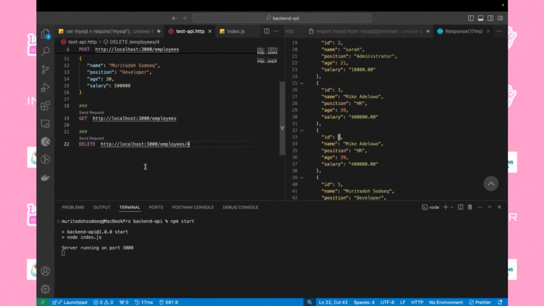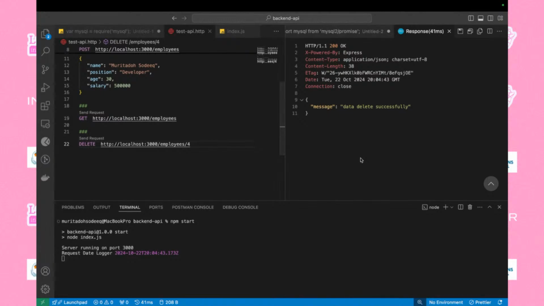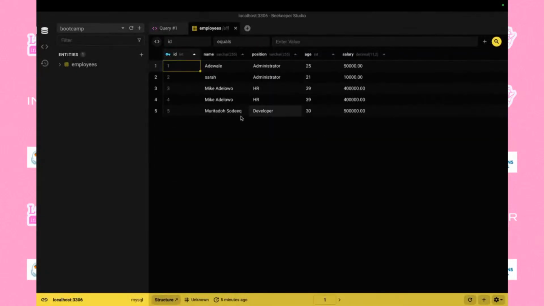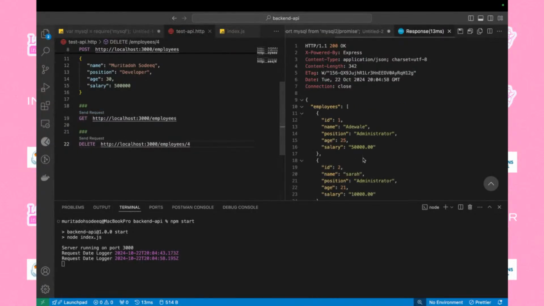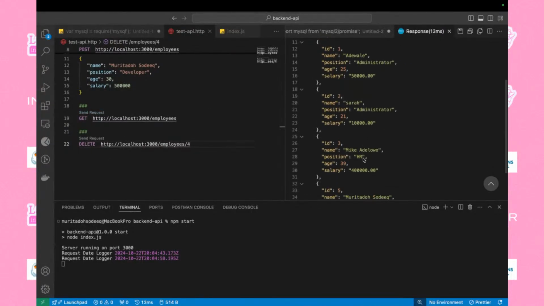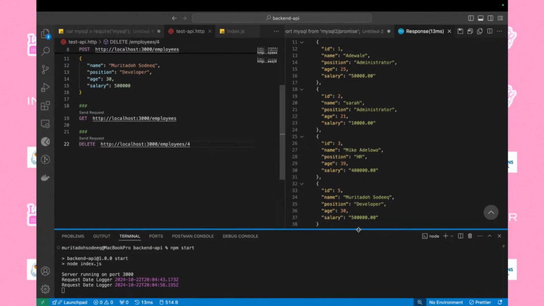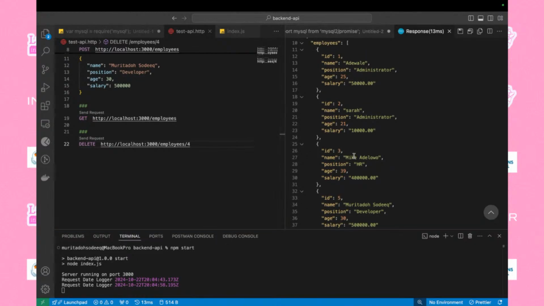So now if I hit this API to delete the data, it's going to delete the data from the database. So now data deleted successfully. If we refresh our database, we can no longer see this data. Can we see? It's no longer in the database. And if we call the API to get all employees, it will not be there again. Data with the ID of 4 is no longer among the data retrieved from the database.